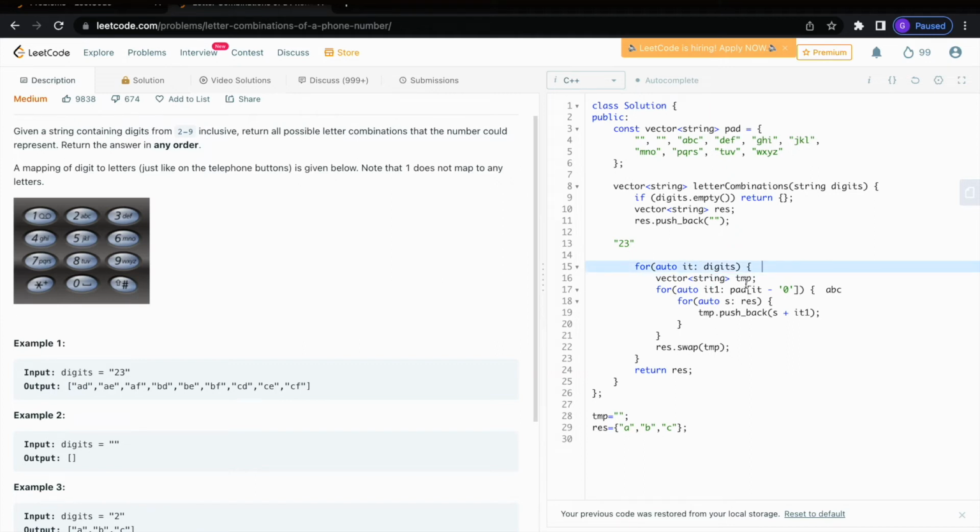Vector of string temp, again we have declared temp, it's an empty vector. Okay, what is happening for it1? Pad of it minus 0. Now pad of 3 minus 0, what does it become? It becomes pad of 3. What is pad of 3? It is D, E and F. Now we have got D, E and F.